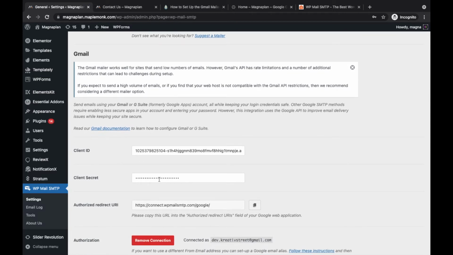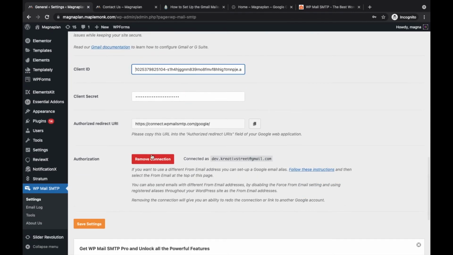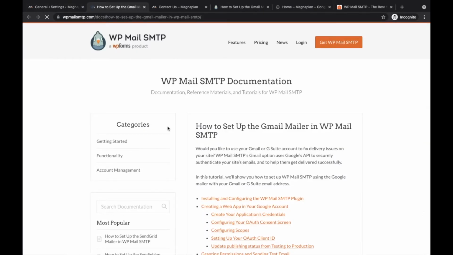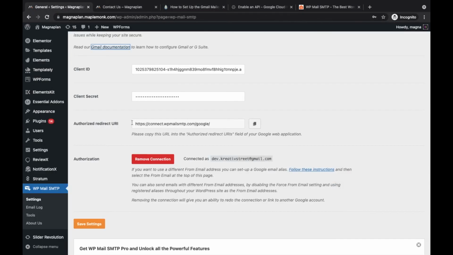This is confidential. Once you click here, you need to create your account inside the Google documentation. You can read here: if you have a G Suite account, you can configure it here. So you need to create a client ID and client secret ID.